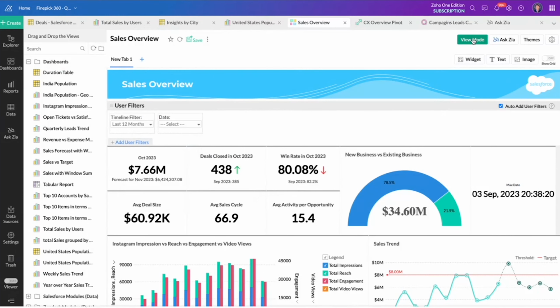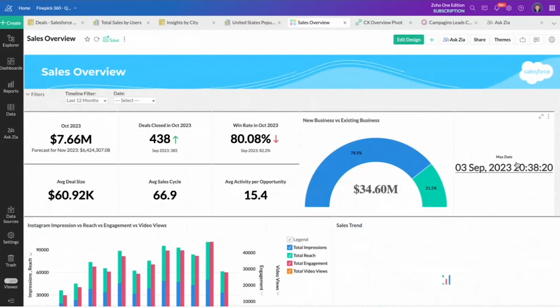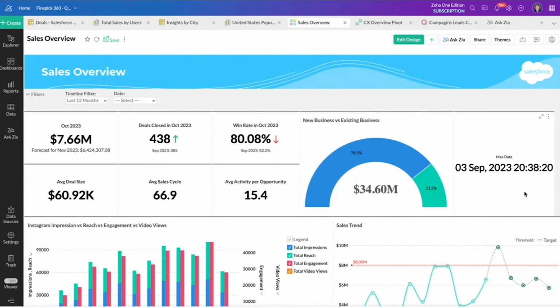And once you apply, as you can see here, the max date of this dashboard, which basically shows the refresh time of all the data in this dashboard. So that's the update from the widget's end.